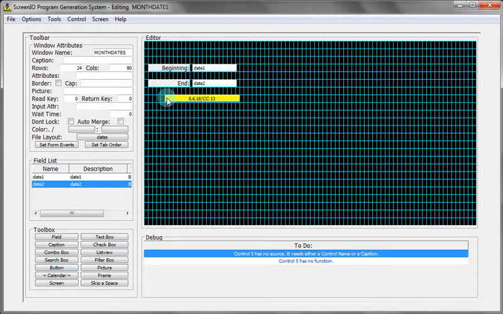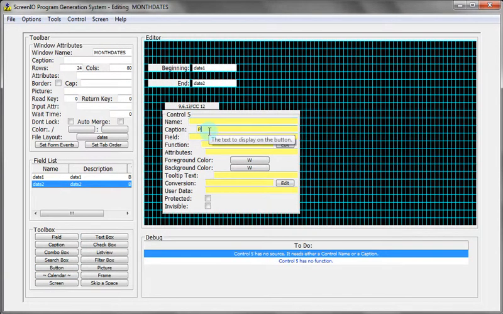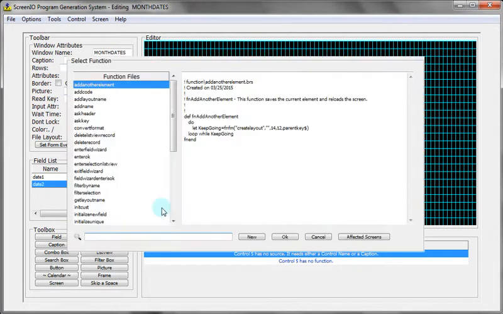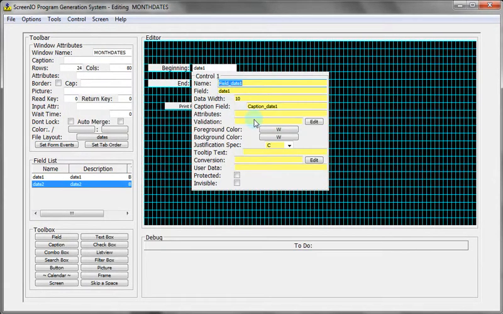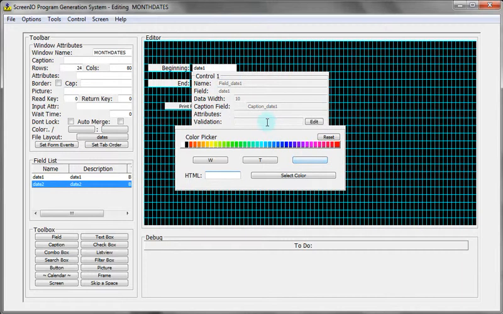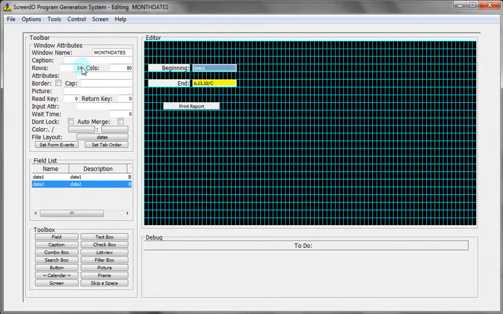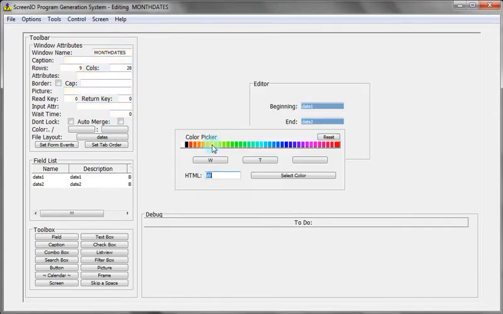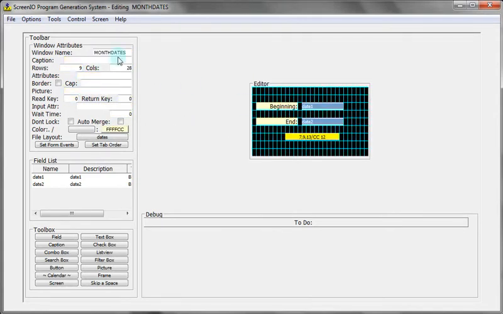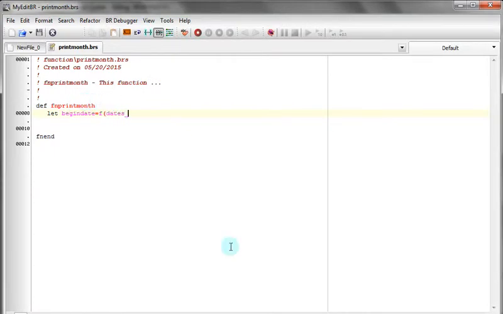Add a button called Print Report with a function print month. and change the attribute to input for both of the fields, and then resize the screen, and add a background color. And then change the print month function to have begin date equal dates of date 1, and let stop date equal dates of date 2.